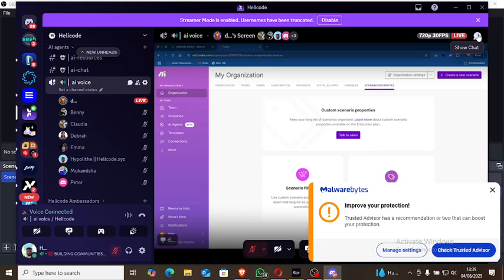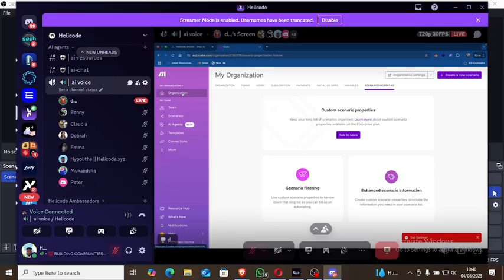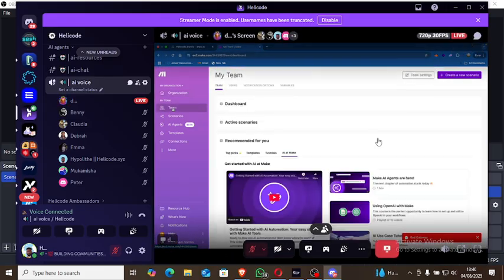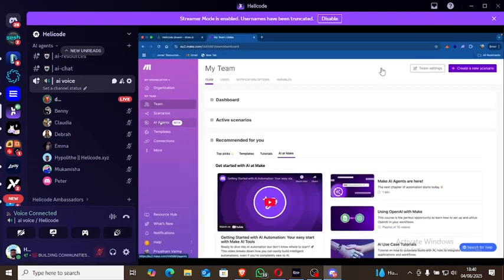And on the left hand side, you have a very interesting navigation bar where you can see your organization details, your team details, and scenarios, and AI agents, which is literally very new to make.com. It is still in beta testing, which means it is not ready for real world scenarios, but it is okay to use it.